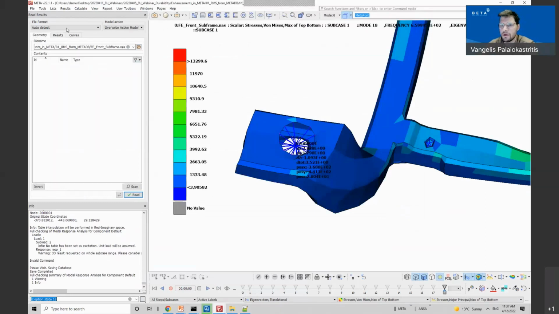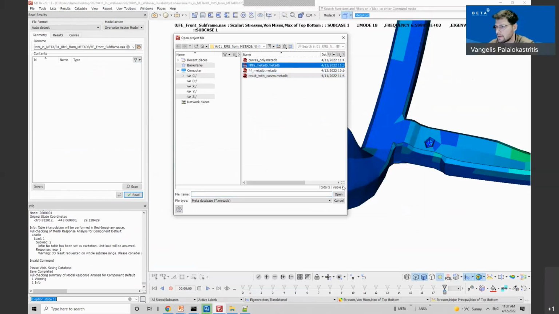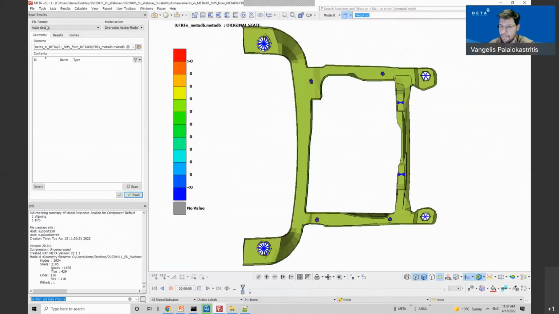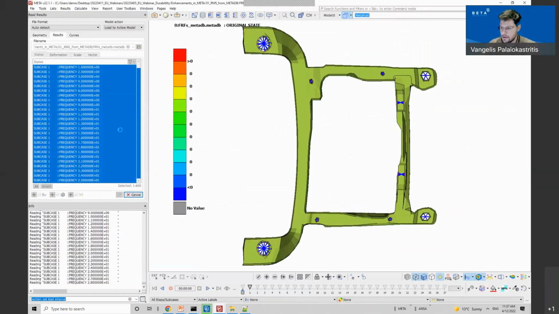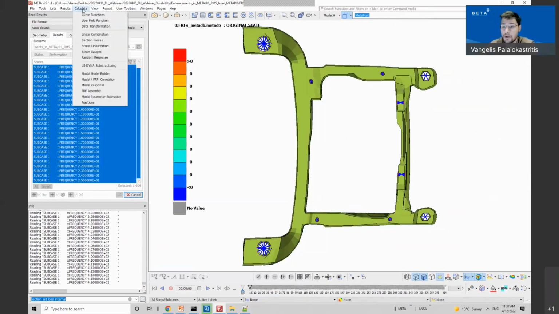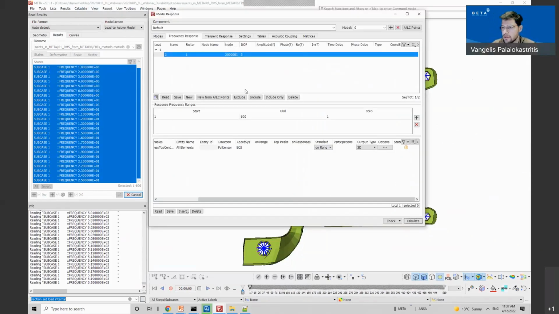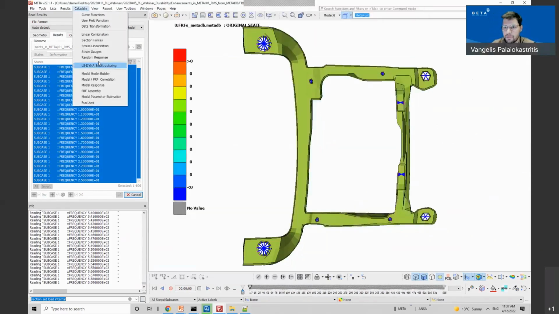Now, if I open this MetaDB, I can see the stress FRFs for the frequency range that I have specified. I will read them in. And then I will open the random response tool.